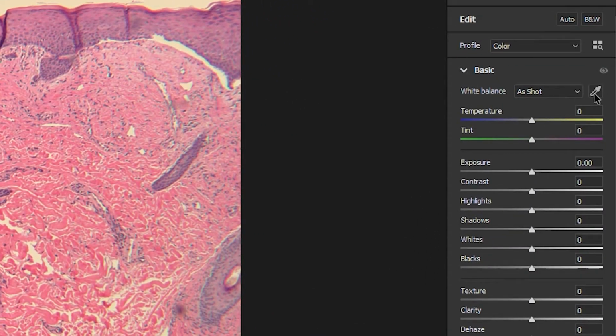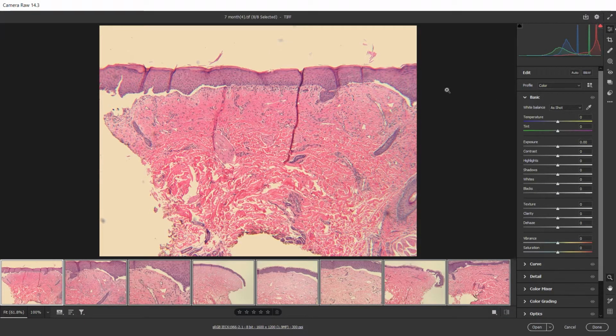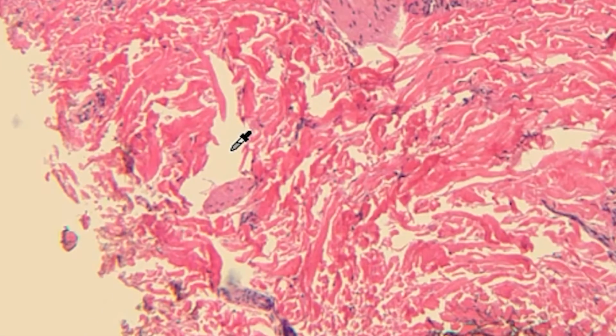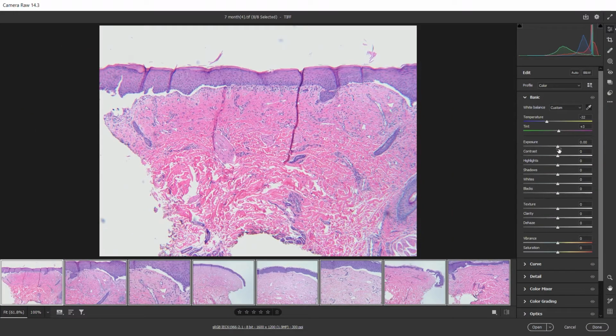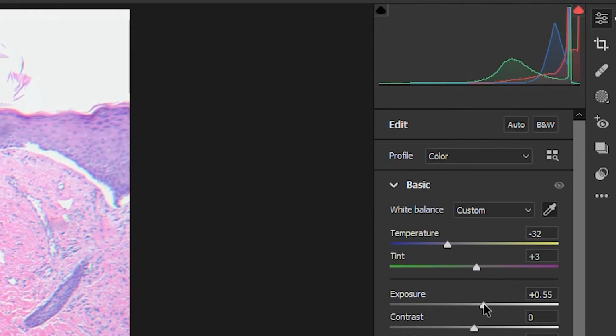Next on our list is the eyedropper tool for white balancing. If we click anywhere in a white area, this will change the incorrect colors to correct colors. Now I'm going to adjust the exposure.